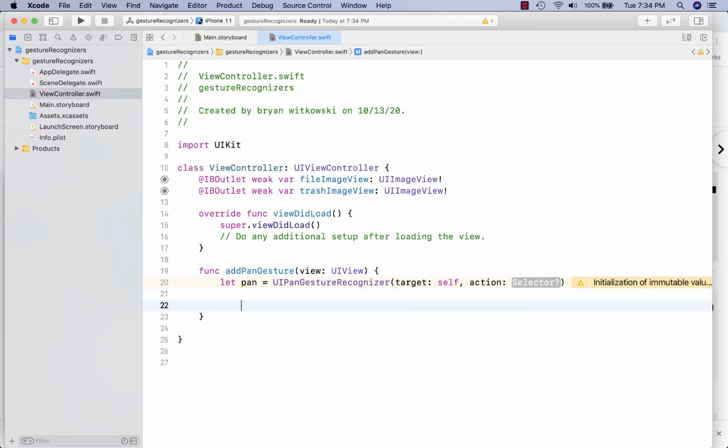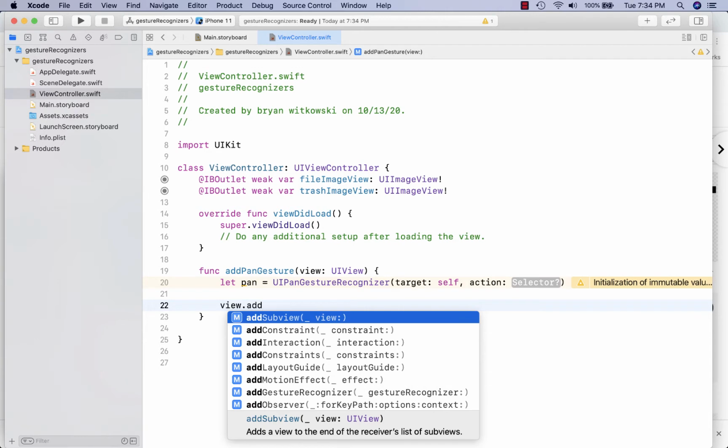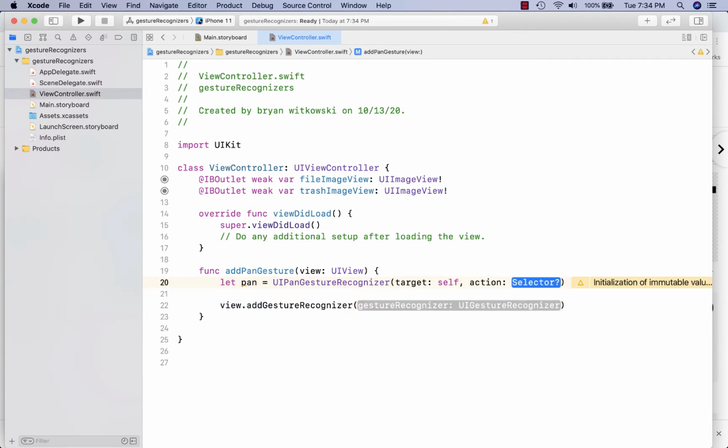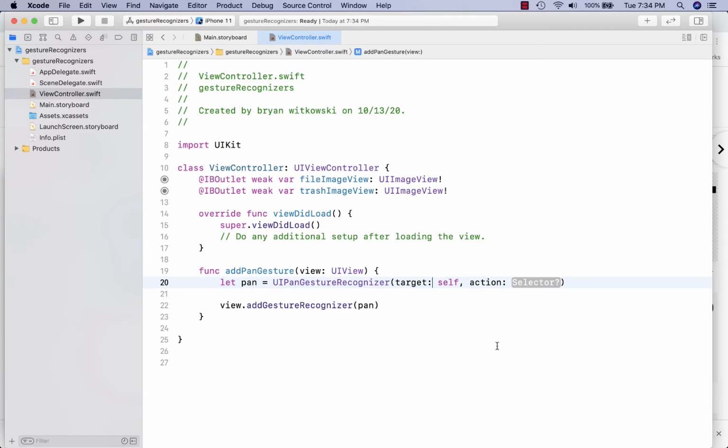So I have that pan gesture recognizer. Eventually I have to fill in that function that's going to get triggered when the panning actually happens, but for now I'm going to leave it blank. And then the view that is passed in, so this view that gets passed in, I'm going to add a gesture recognizer, so add gesture recognizer. And then the gesture recognizer that I want to add is pan. Okay, so that's going to add that gesture recognizer to our view.